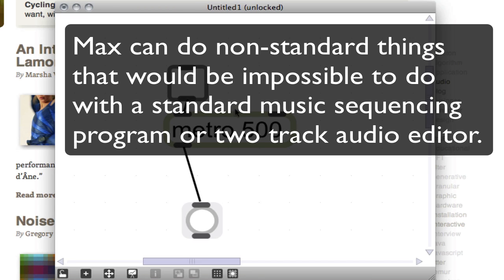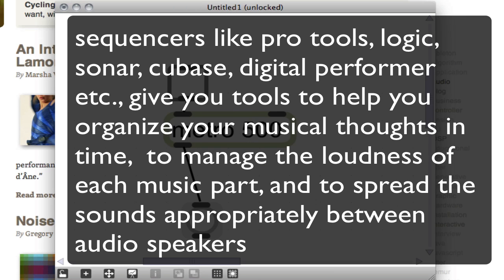I'm comparing software like Logic by Apple, or Pro Tools by Avid, or Sonar by Cakewalk, or all kinds of other ones that exist. These things are called music sequencers, and they record lots of different tracks, lots of different audio recordings or MIDI recordings, and they help you put them together in time. Basically, they help you organize all the parts of your song so they play at the right times together. They also let you control the volume of each of these things.